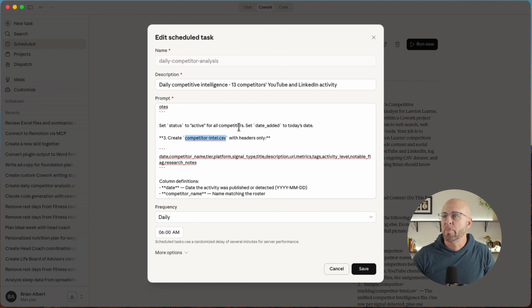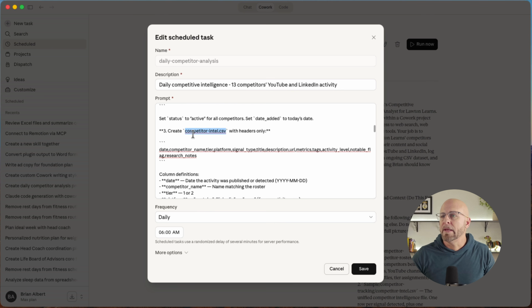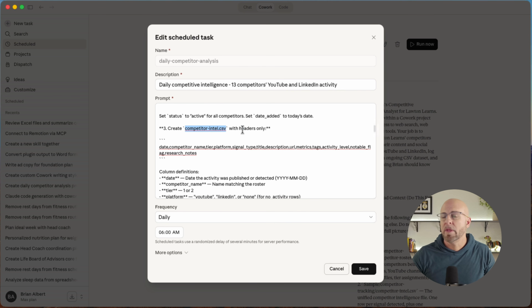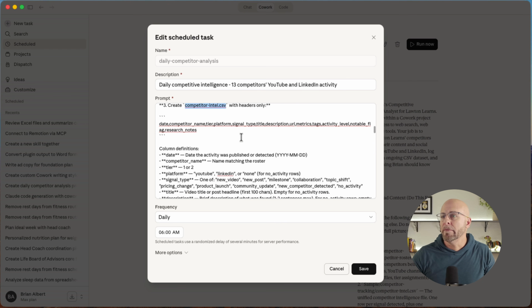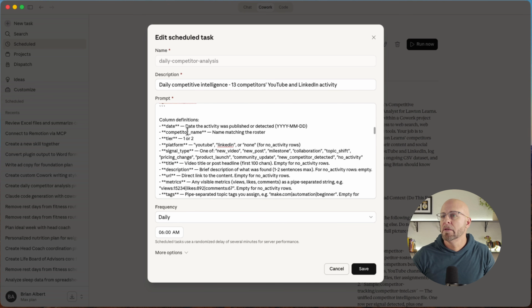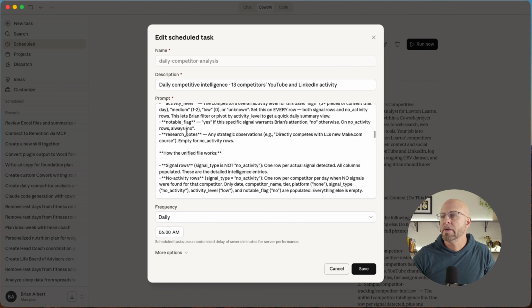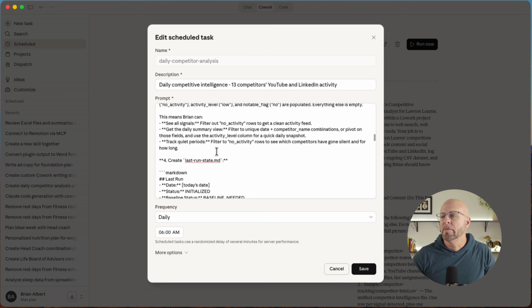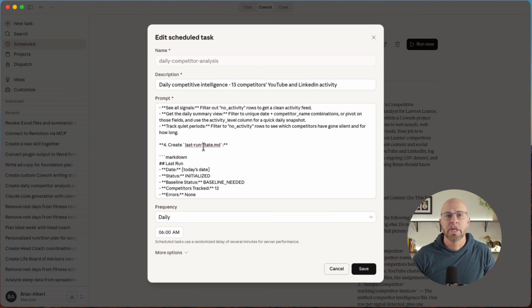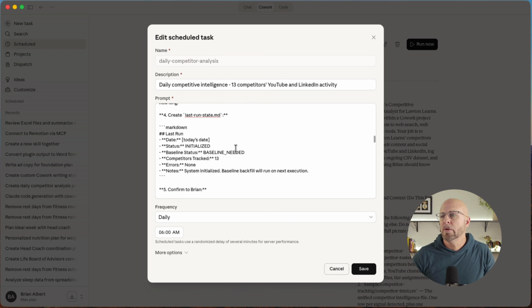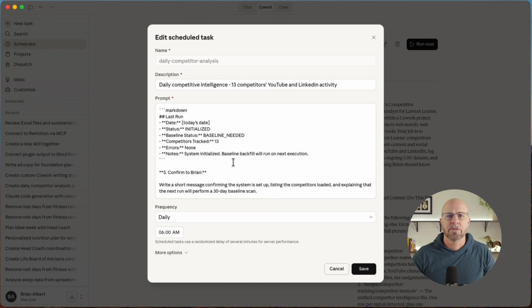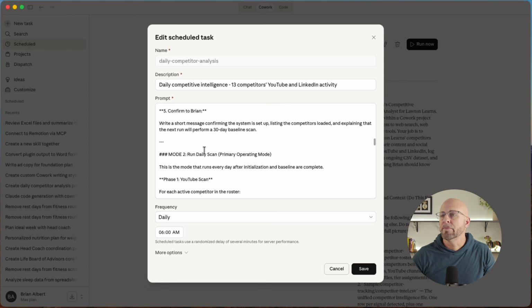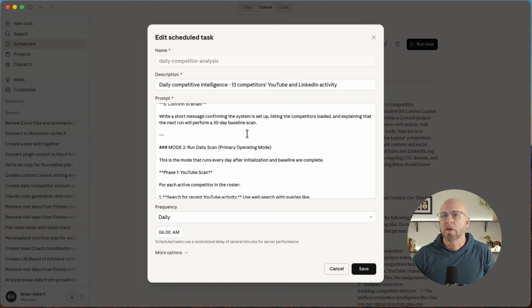And now that we have our competitors listed out, we're going to create a competitor intel.csv with headers only. And then you'll see why we do that in a minute here. But these are all the column definitions that we're going to create, how the unified file is going to work. And then we're going to create a last run state. And this is going to tell us exactly what happened in case there's an error, or we want to check sources for what was actually reviewed, etc. We can check that document. And then we're going to confirm to Brian once this has all been set up.